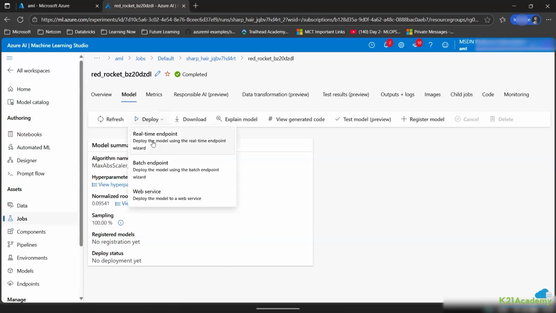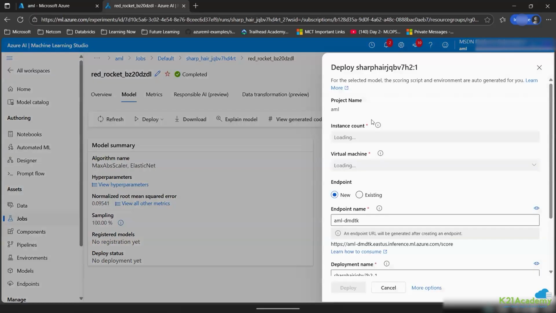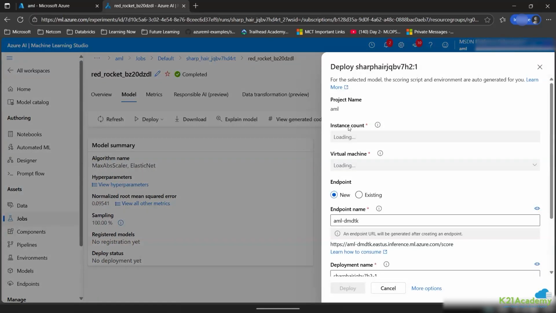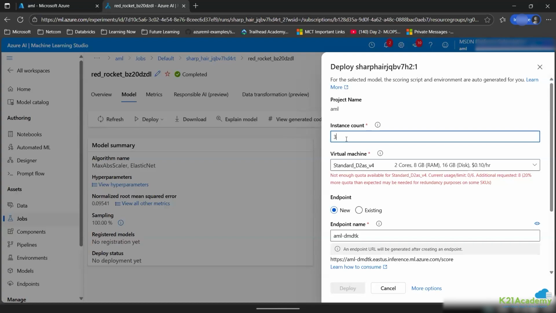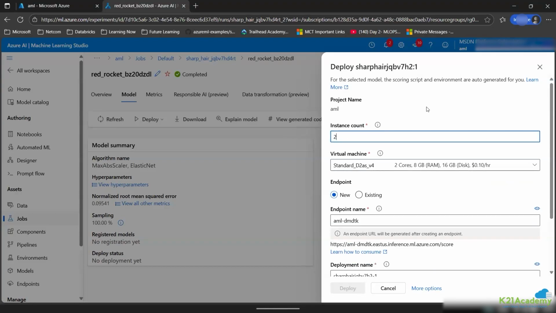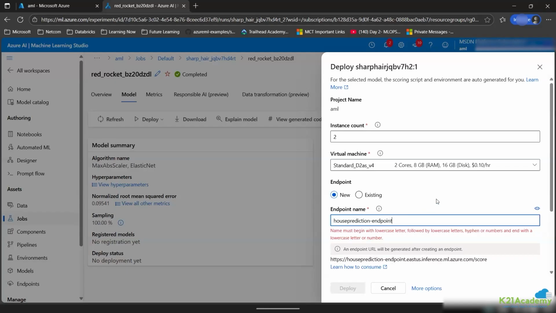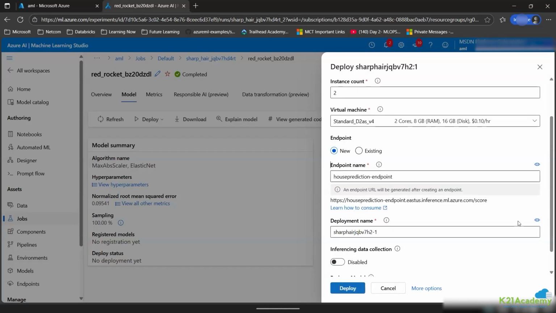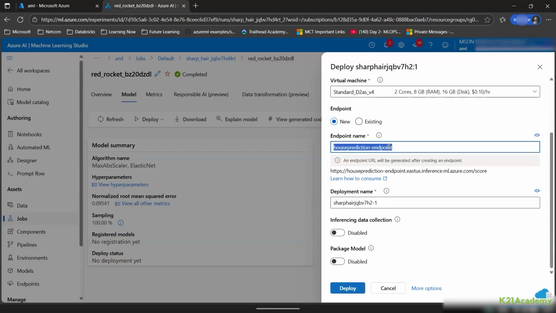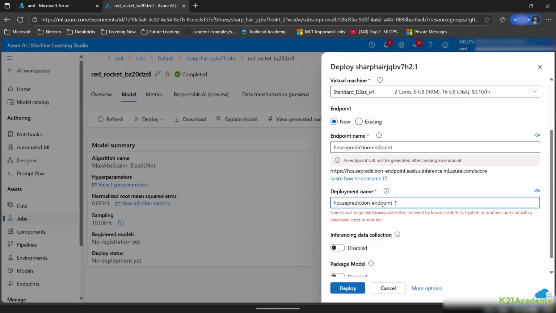The moment I click on this and go to real-time endpoint, it is going to select the project name. It will ask the instance count. Since I do not have that many instances, let me select 2. So 2 instance count. This is the virtual machine, $0.10 per hour. I can give any endpoint name, house prediction endpoint. After giving the endpoint name, I can give the deployment name also. If you want to keep the same name, you can. That's up to you.